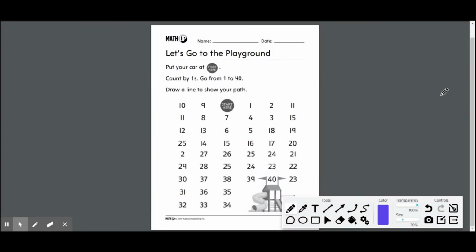Here we have a number maze. It says, let's go to the playground. Put your car on start. We're not going to use a car. We're going to use our pencils. Count by ones. Go from 1 to 40. Draw a line to show your path.